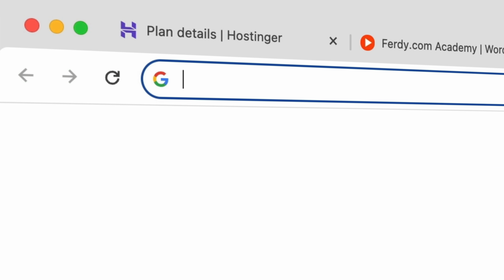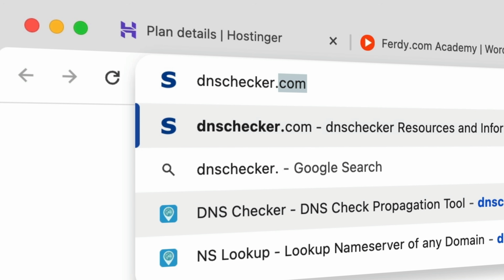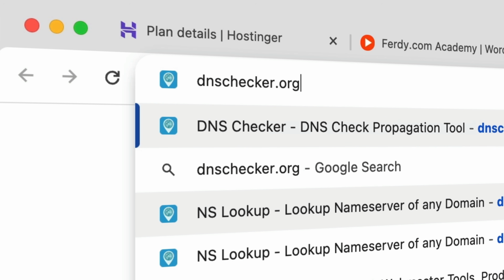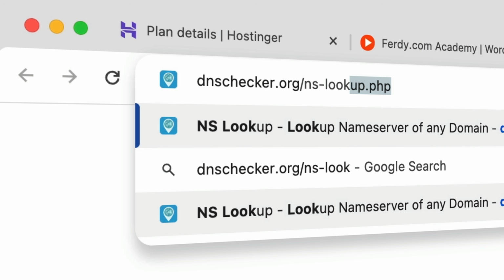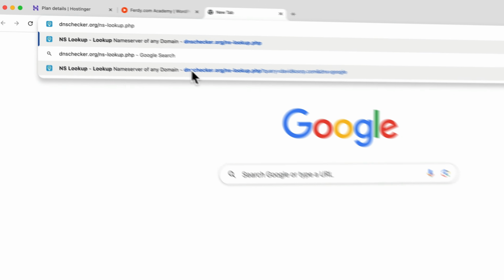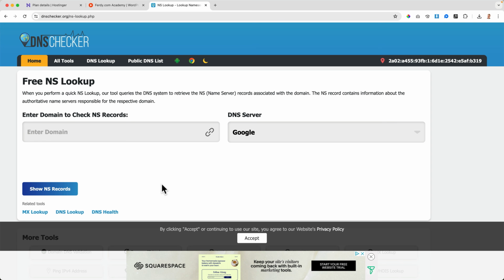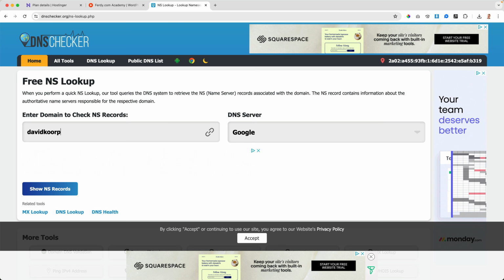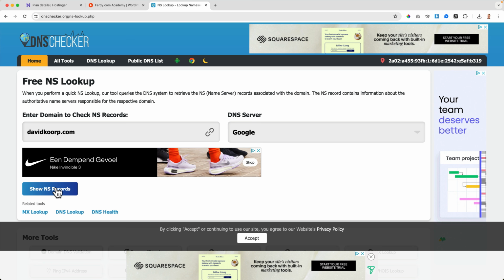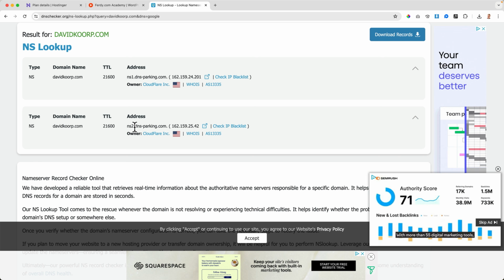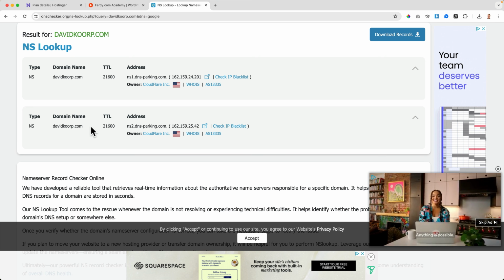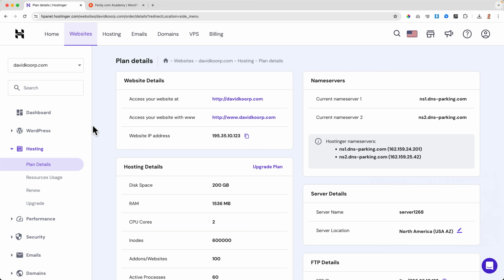I go to dns-checker.org/ns-lookup.php. And I search for the domain. And I click on show NS records. If I see parking, then we know if people go to my domain name, they will be referred to the website that is stored right now at Hostinger.